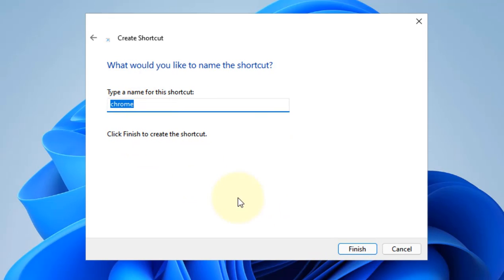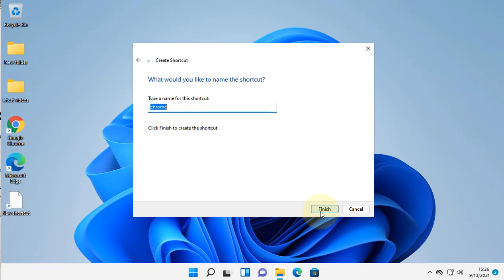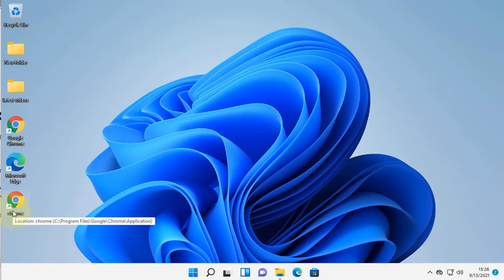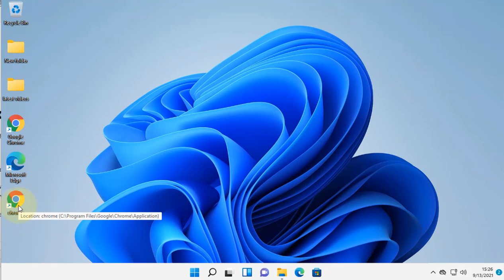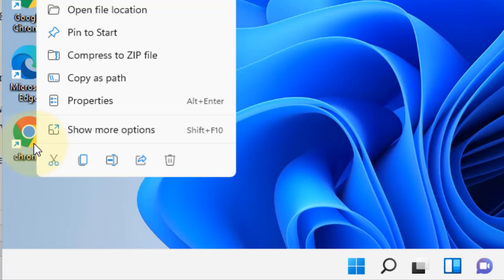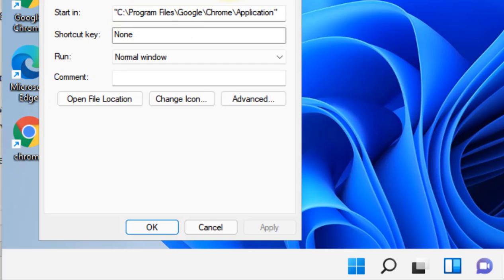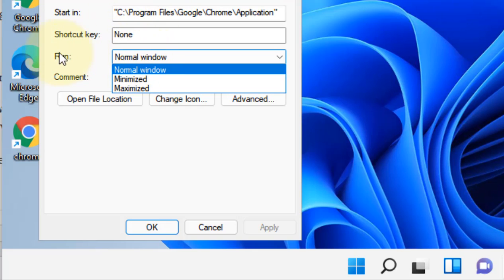You can change the name or leave it default. Click on finish. Now we have created a new shortcut. Now what we'll do, we'll right click on that shortcut, click on properties, and then in the run window, we will just change what behavior we want.